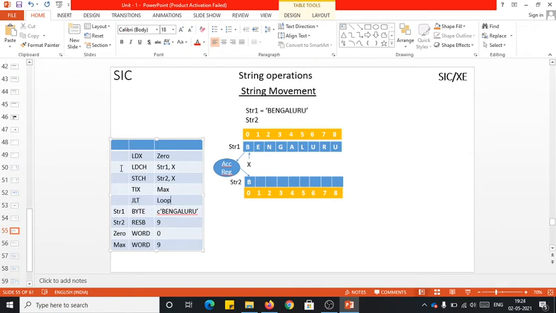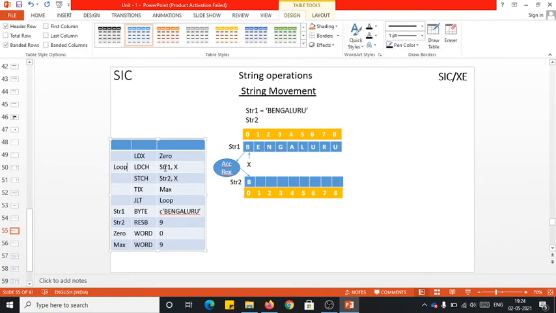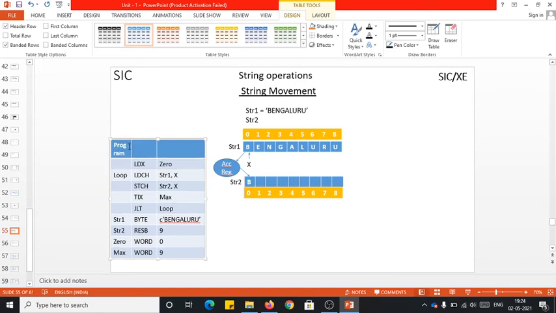What is that loop? Here I'll use a label called loop, to which I jump to go for the next characters. Once you have incremented the x, its current value is 1, pointing to the character E, and you do the same process. Push that E to the accumulator, then to string 2. Then increment the x, then push the n to the accumulator, then to string 2. That same process will be continued, right? For this I'll just name the program as program itself.